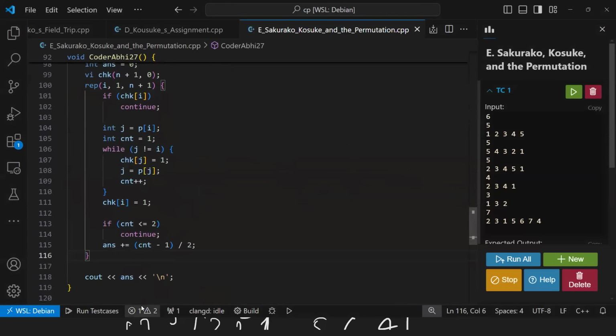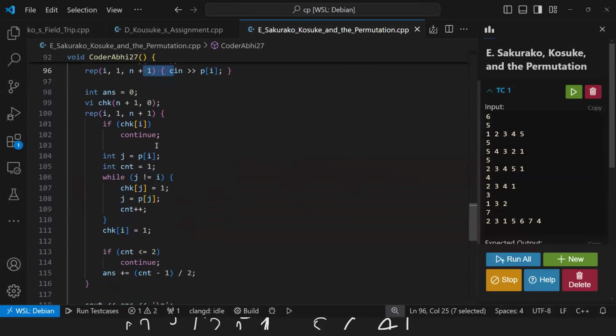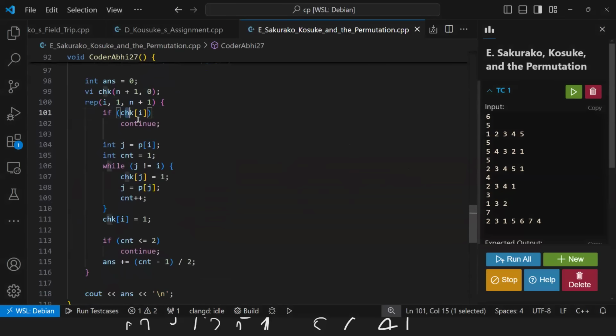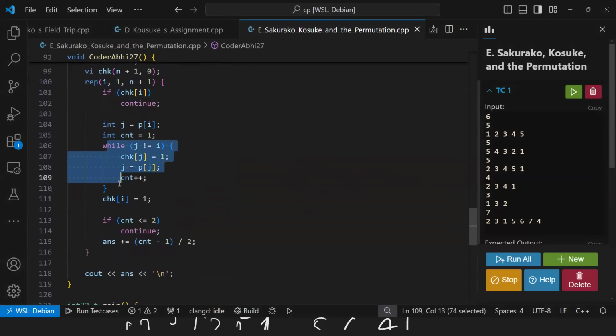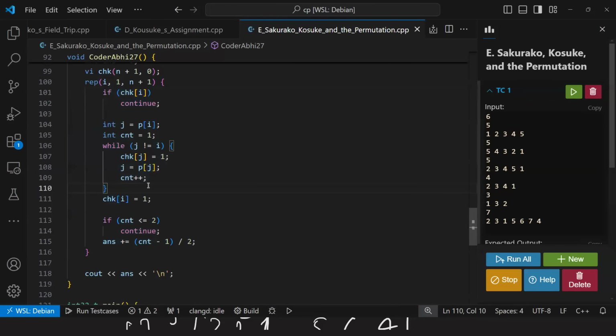If there is any doubt in this implementation, you can ask. If you look at the time complexity, this is the input part, order of n. Here this loop is running n times. This is a simple if condition. Now the while loop is running inside this for loop, but every time it runs, I'm marking j as 1. If I've already visited it, I mark it as continue. So at max, I'm running n times only, either here or here. Every element is processed once only, so this overall is running n times only.